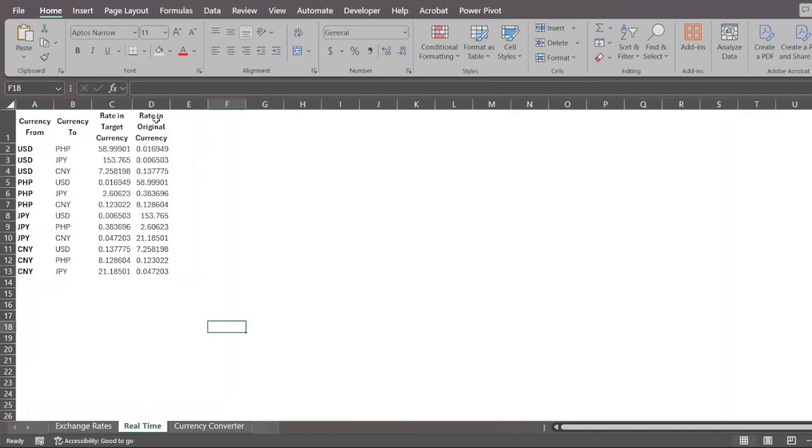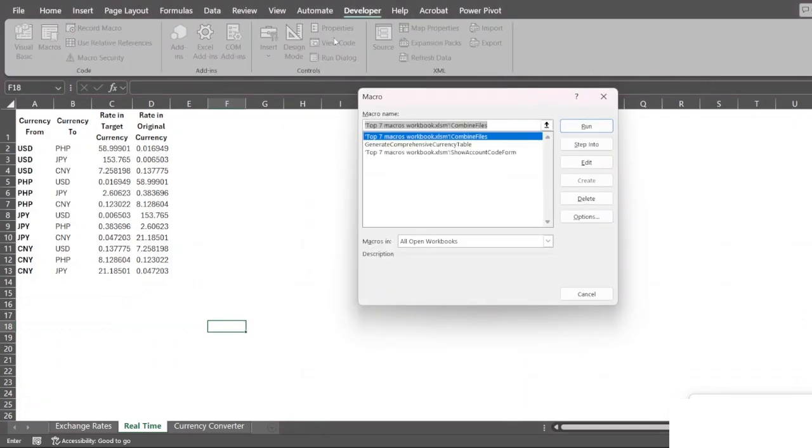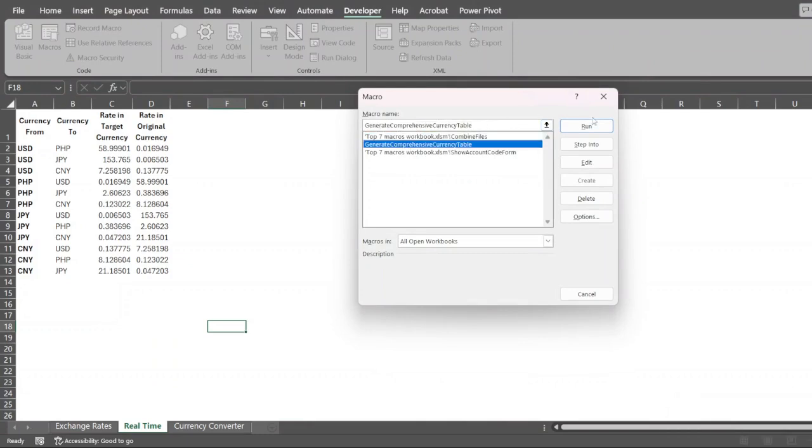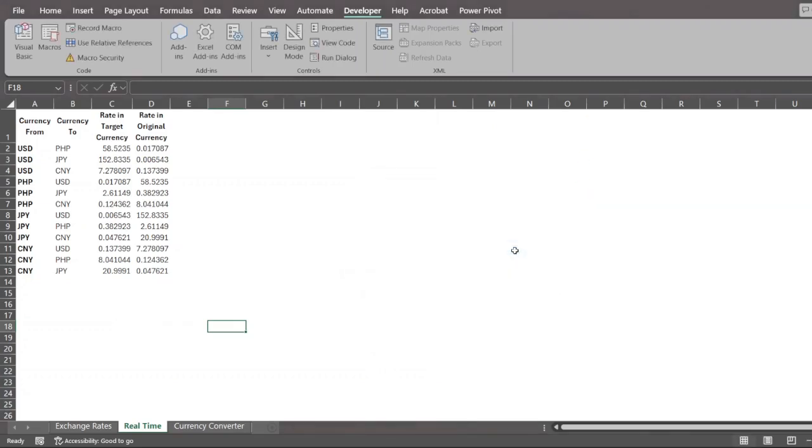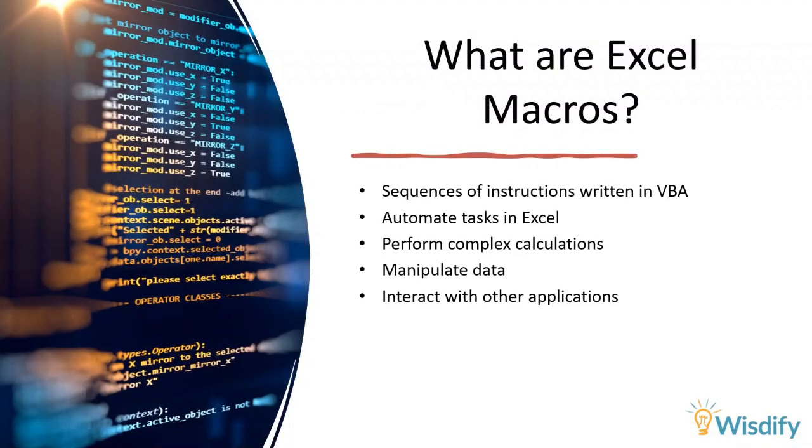So I actually have a macro that does that for me too. It's connected to an API, and I call it generate comprehensive currency table. When I click run over here, there you go. The rates are updated in real time. All right. So those are some really cool functions that you can do with macros. And as I showed you, you can even connect to the internet and pull data at the click of a button. But how can they become dangerous?